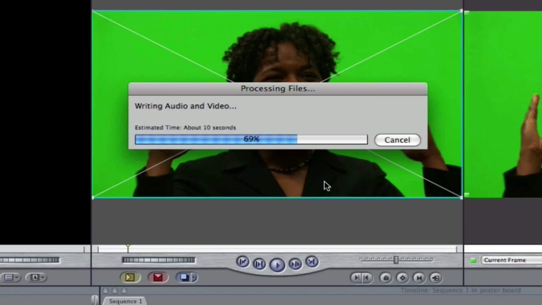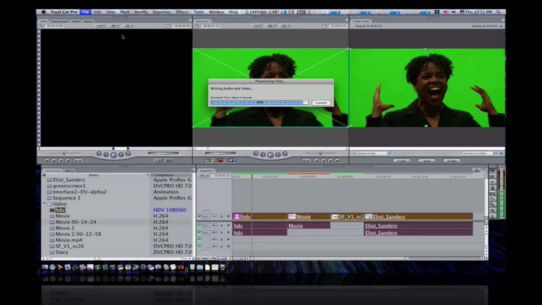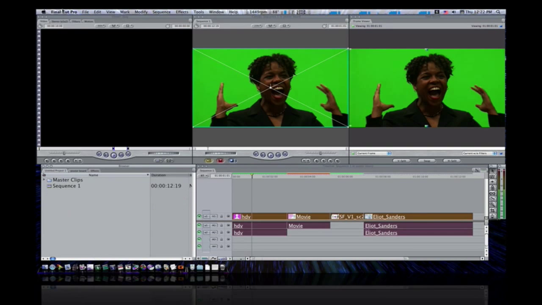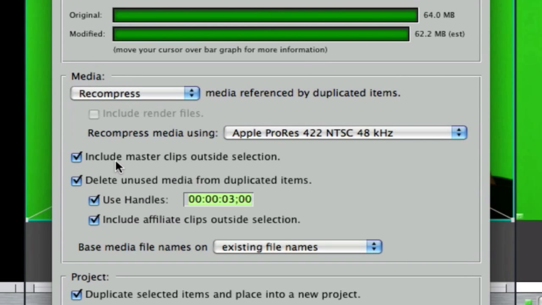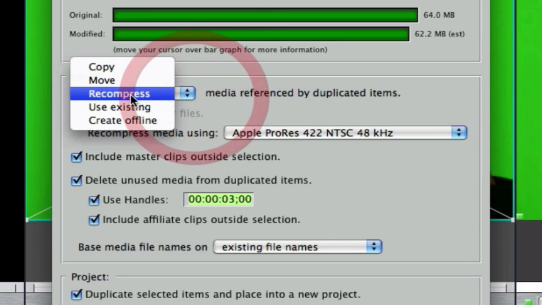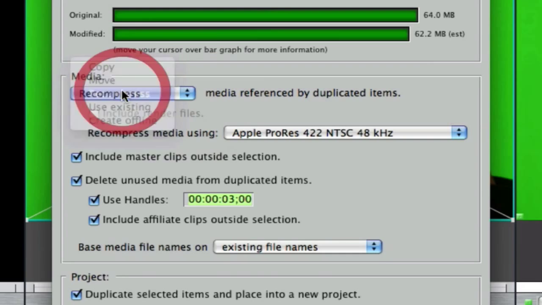If you use the Media Manager to recompress all your media before bringing it into Final Cut, you will not have to render anything except on a change. So now let me go back up here and show you a couple other little things under the Media Manager. Make sure you have recompress media referenced by duplicated items. Make sure you put it on recompress and not anything else. As you can see, you can copy, move, or whatever you want to recompress.